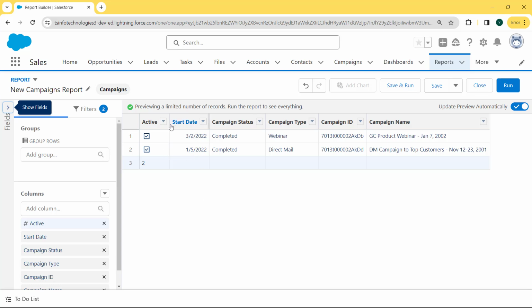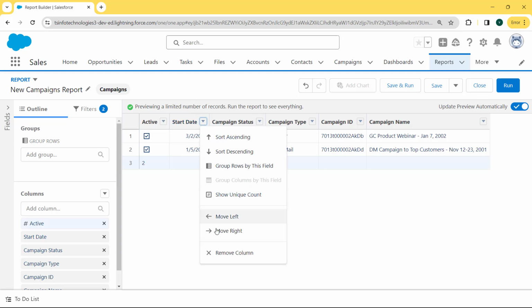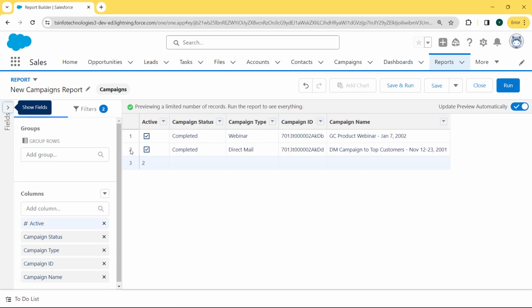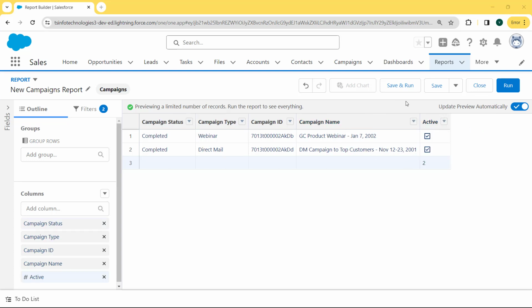Here you can see that the owner column is removed. We do not want the start date, so we also click on the drop-down arrow of this and click on Remove Column. I want the active field at the last, so click on this field and move it to the last. The active field is set to the last. You can see that our active field is present at the last.